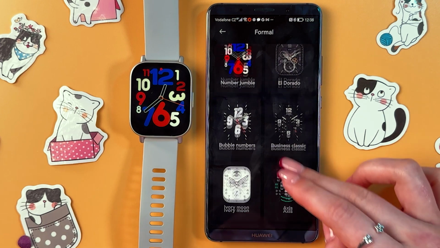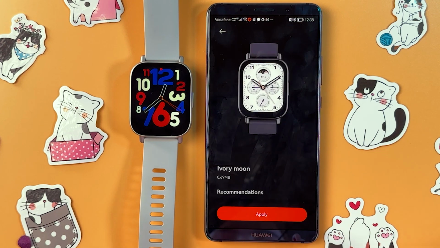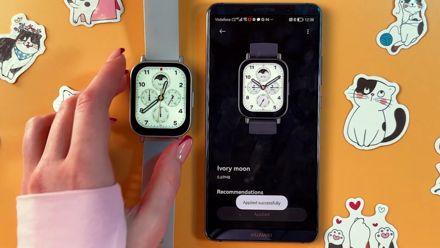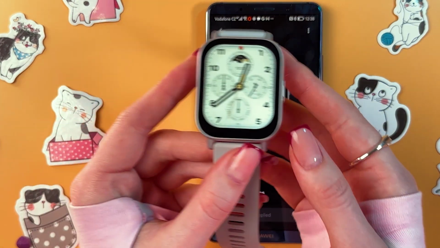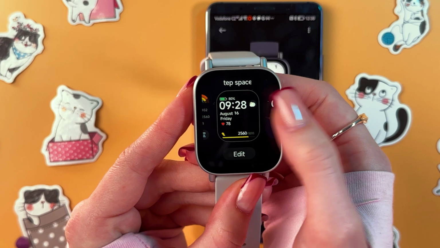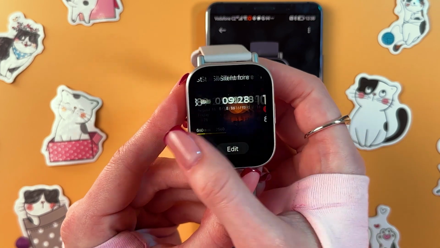Let's try this one more time with this ivory moon. So as before, tap apply and just wait till it will load to 100%. And yeah, it's working. To check your current watch faces, you will need to press it like that, and here is all of your installed options.